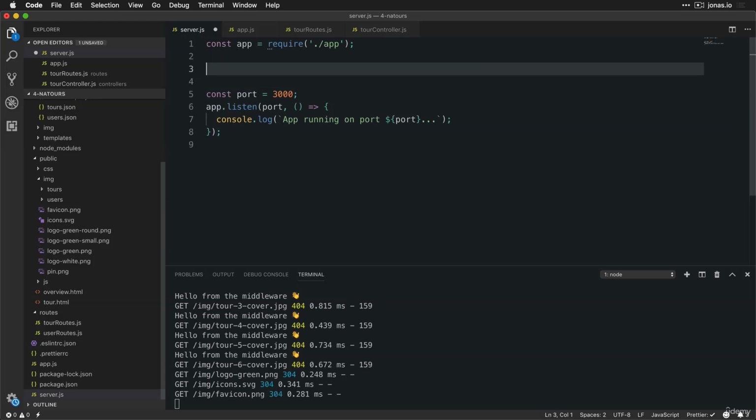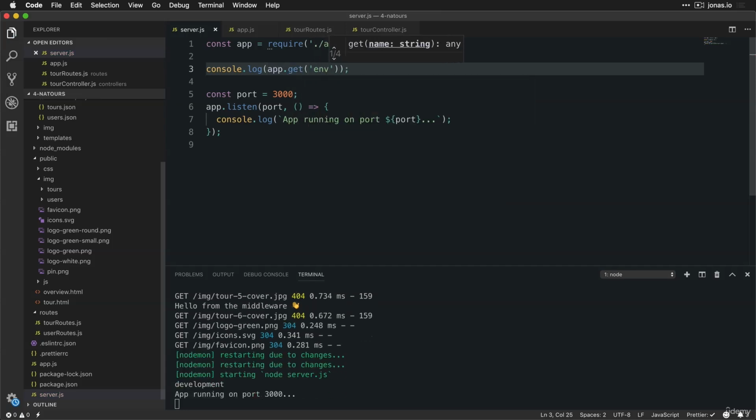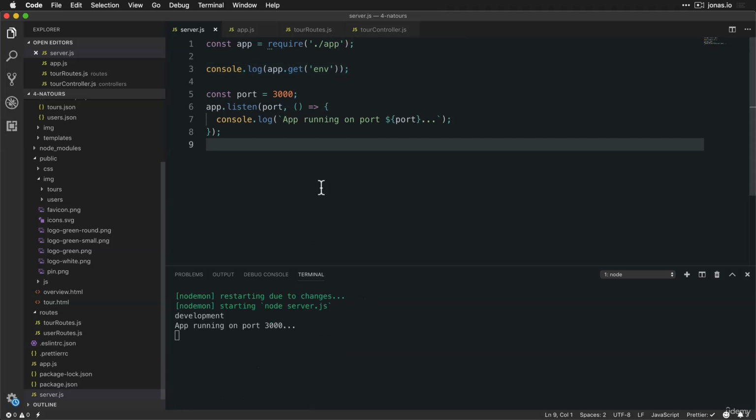Okay, so let's quickly do a console.log here of app.get and then env. Give it a save here, and down here you can see development. Let me clear the console here, save it again, and so here again you see development. So that is the environment that we're currently in. And so you see that this app.get env will get us the env environment variable.